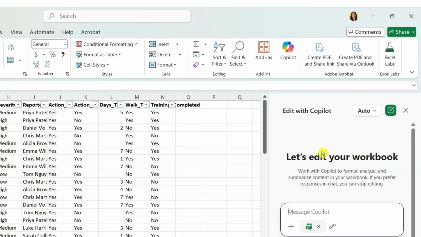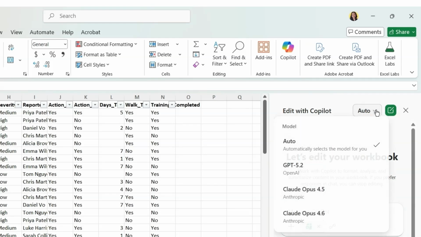Within Excel, you can now delegate tasks to AI, where it can help you build dashboards or directly edit your Excel file. You can also select which model to use from the list, for example, OpenAI GPT 5.2 or the latest Claude Opus model. Alternatively, you can use the Auto feature and allow Copilot to select the best model for you, depending on what you're trying to do.